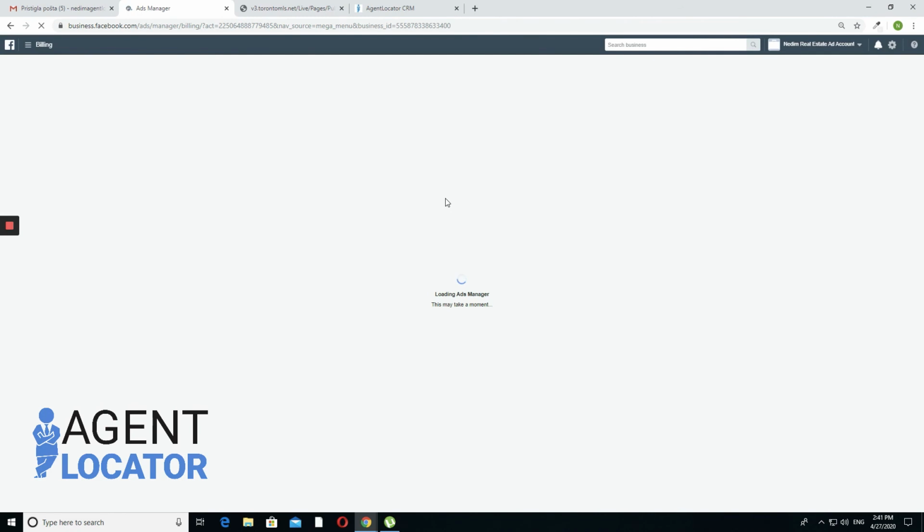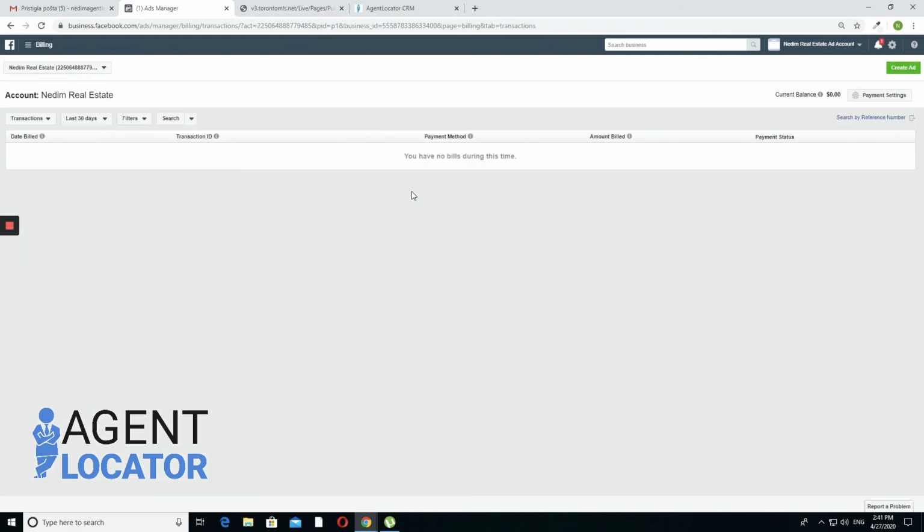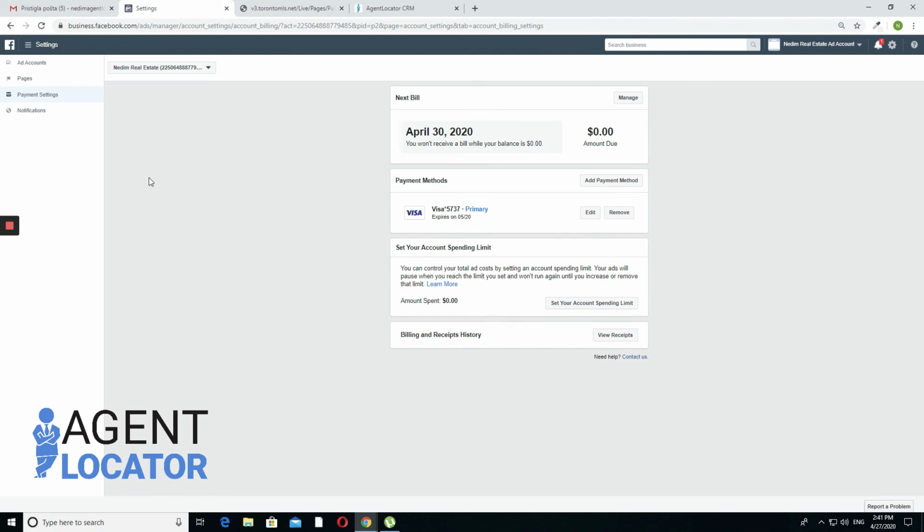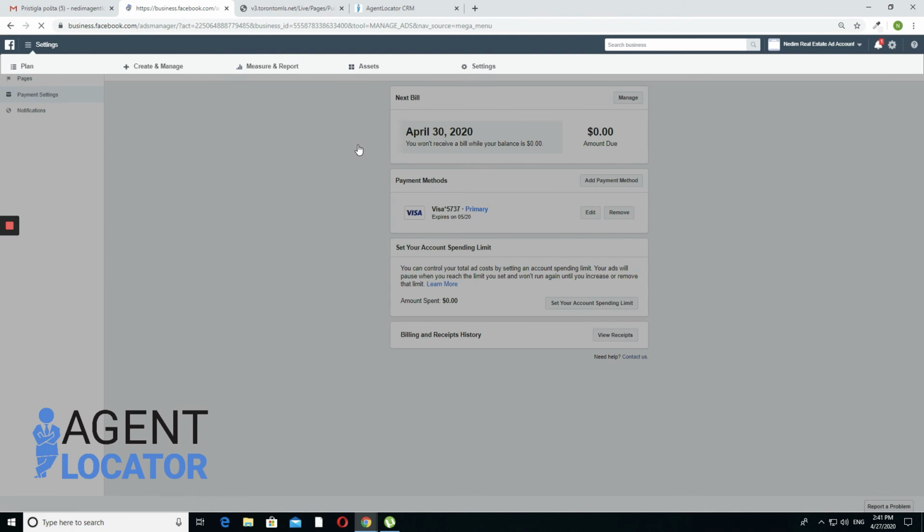And it's loading. Okay, here it is. Nothing Real Estate. Go on the right to Payment Settings, and this is what you'll see. If you don't have a card, this will be blank. Just click Add New Payment Method, and you're good to go. Okay, let's go back to creating our ad.